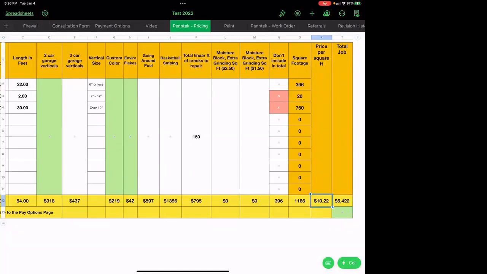But we always want to inform them that we do volume pricing and we give significant discounts on labor and materials: the larger the square footage, the lower the price per square foot. So we always want to position that with the client to make sure they're aware, they're informed, and they can make the best decision possible.